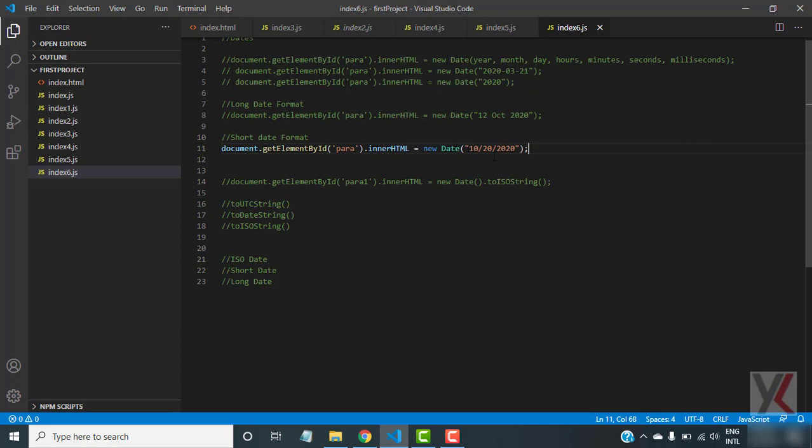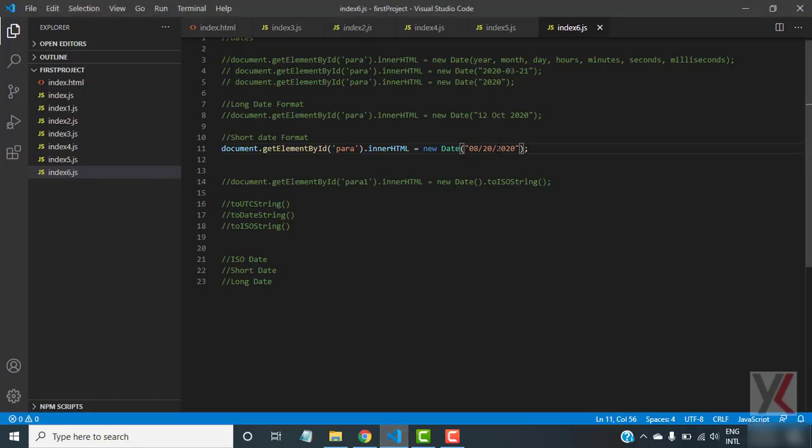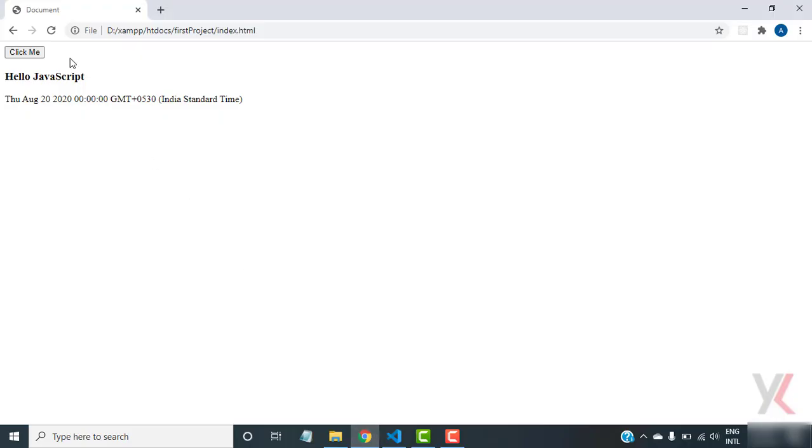Suppose I give 8. The preferable way of doing this is like this. The 0 it will take in this browser, suppose. So it is taking August, meaning the 8th month. In some browsers, suppose I give it like this, let's check whether it is supporting this.